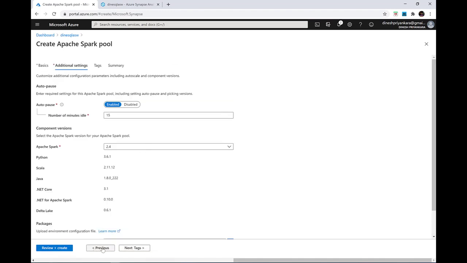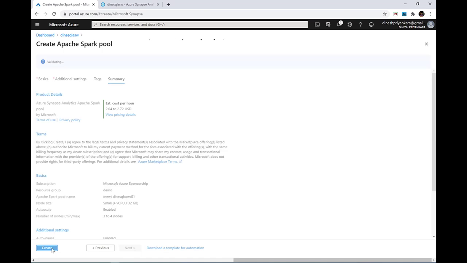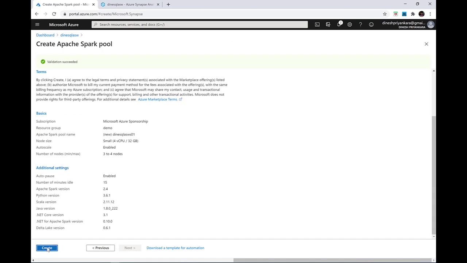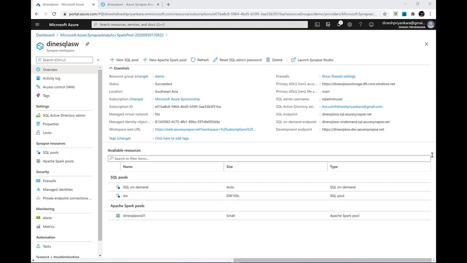All good. But if I go back, you can see a message. So have a look at this note. You can see: assign the workspace MSI to the storage blob contributor role on the storage account. So just make sure that you have set enough permission on your storage account. Okay, right. So let me click on review and create. All good. I'm going to create my Spark pool. All right, it is done.